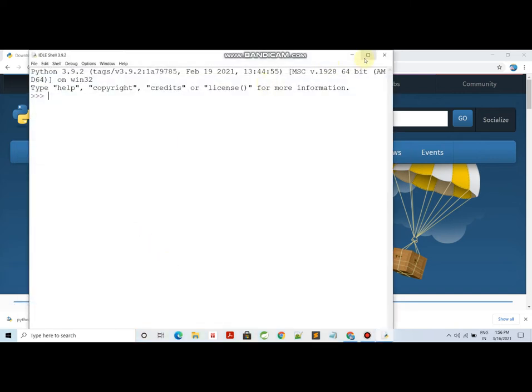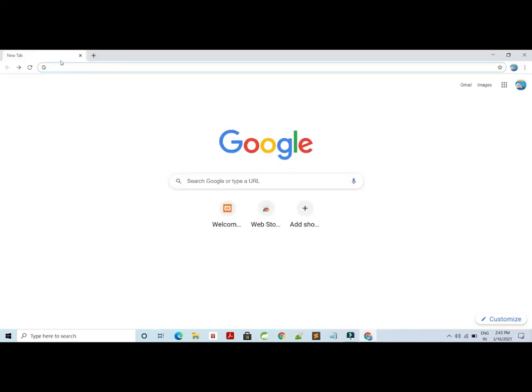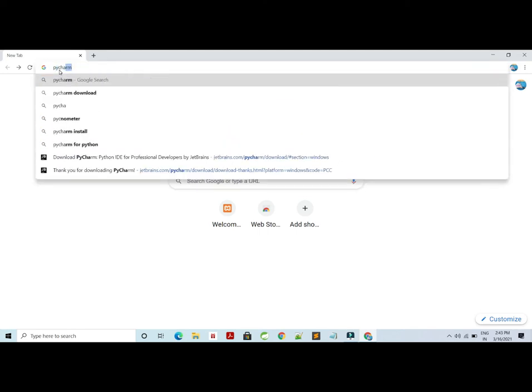It will open the terminal. As Python is an interpreter, if we write 3 plus 4, we will get the output 7. It just says that our Python interpreter got successfully installed in our system. As we have downloaded IDLE, now we will download the Python IDE, and that is PyCharm.